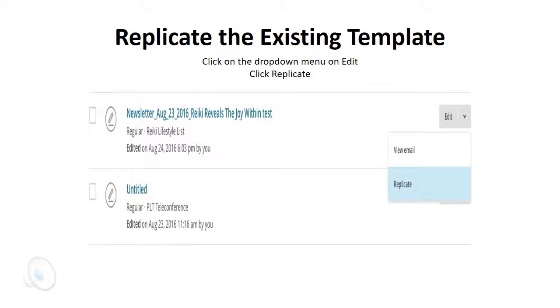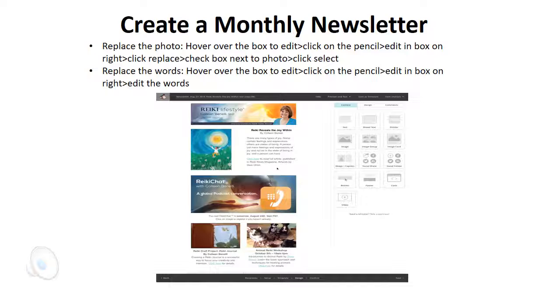To replicate an existing template, you simply go to an existing campaign and then click on the edit box and click on replicate. Then it'll give you the existing campaign, and all you need to do is hover over the box, click on the pencil in the right hand corner, and then edit in the far right hand corner, and just simply change that box and use the same template every month. It's fairly simple to edit an existing template. I'm giving you an example here with my newsletter.